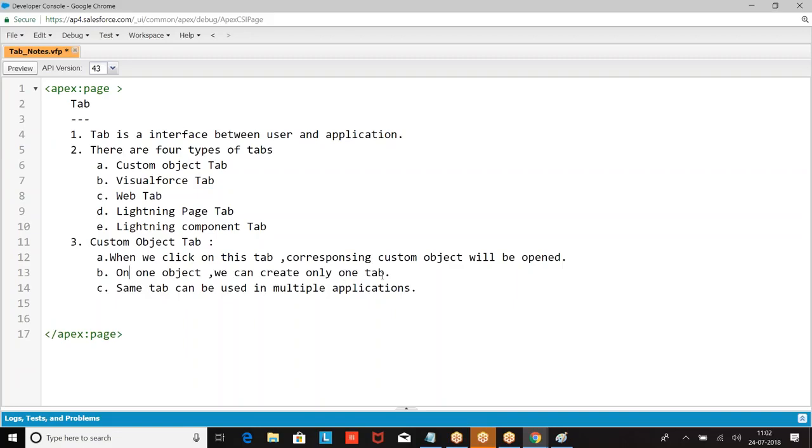We can create only one tab per object. The same tab can be used in multiple applications.